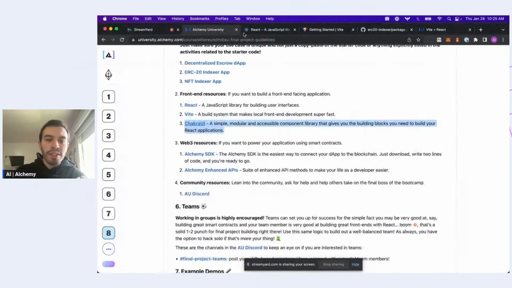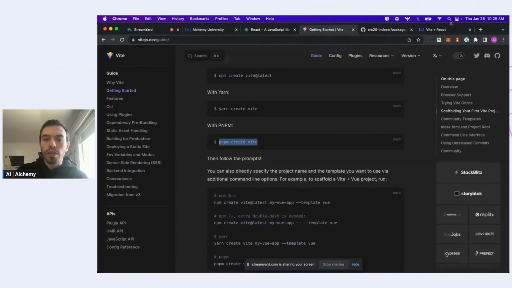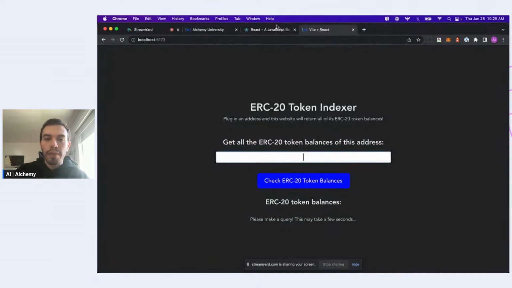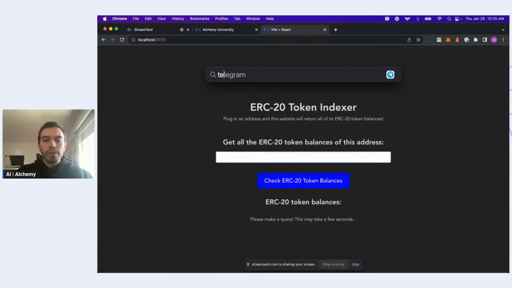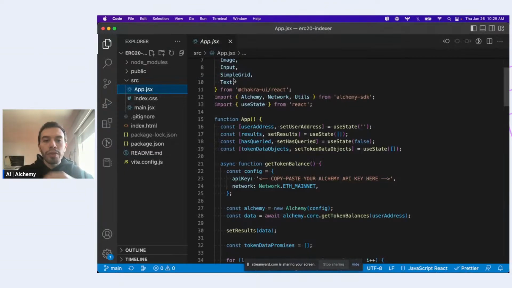So I've broken down this stack that powers this ERC20 token indexer. So that's all good. This app that we instantly got up and running on our localhost is React-Vite plus ChakraUI. Cool, that's it. So let's bring up Visual Studio Code.